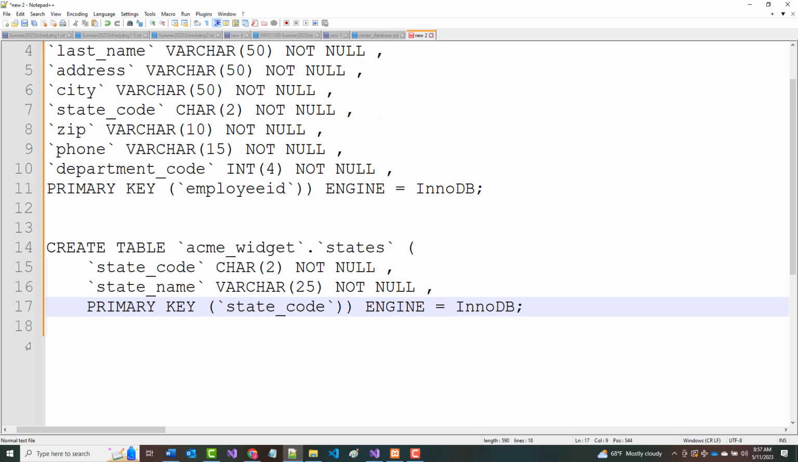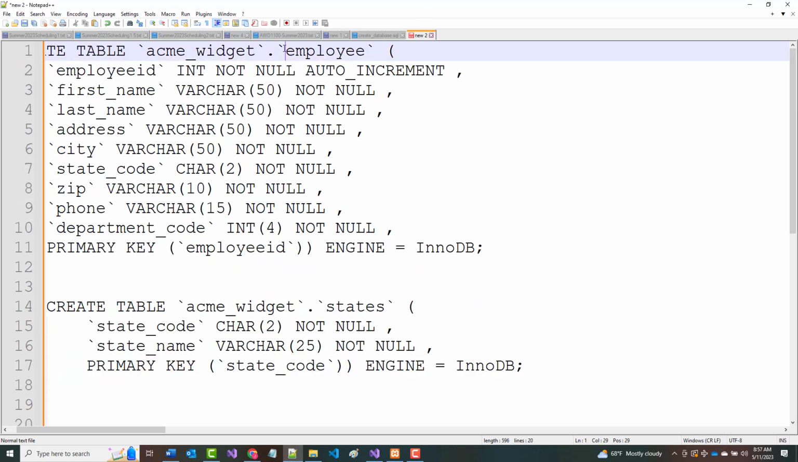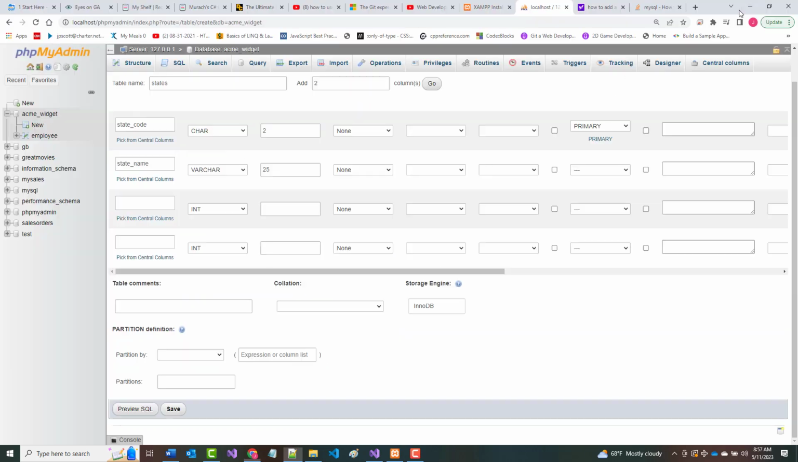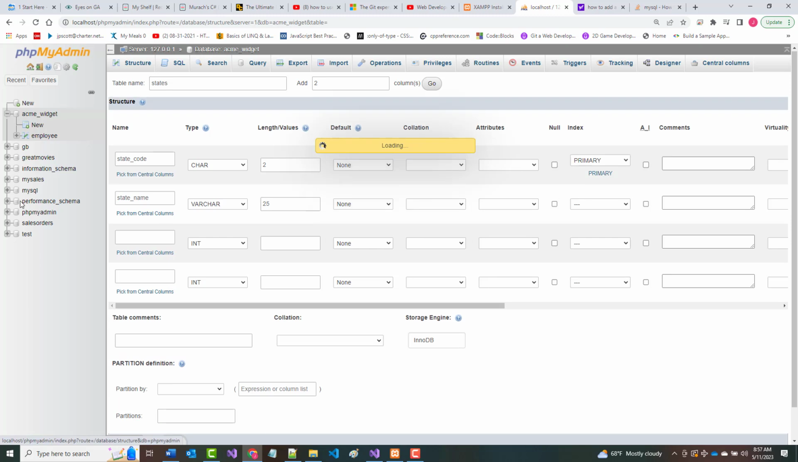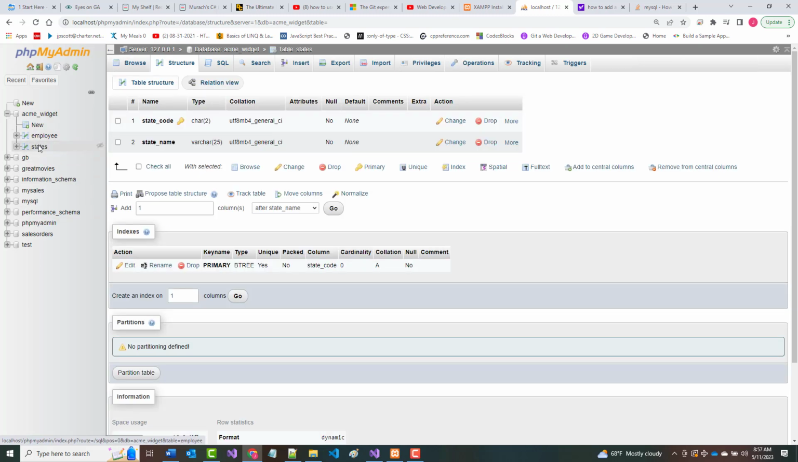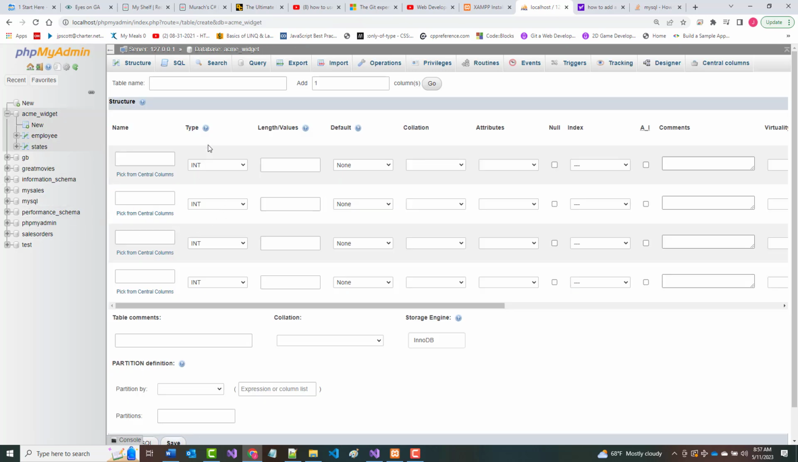All right, we're going to make one more table and then we'll start to add some data. So we have an employee table. We've got a states table. All right, and let's add one more table in here. Let me click save and I should now see employee and states in there. I want to make one more table. It's going to have, again, 2 different fields in it, and it's going to be called departments.